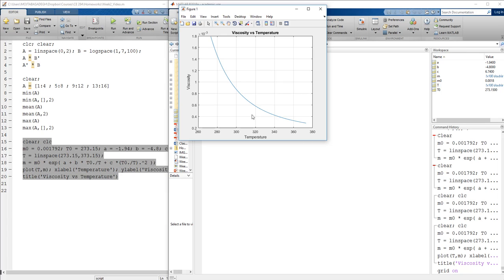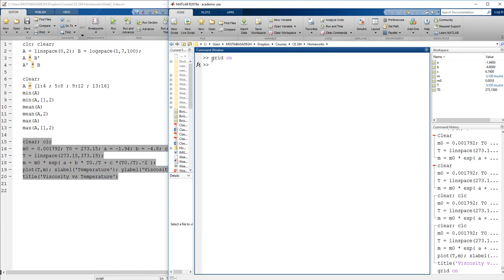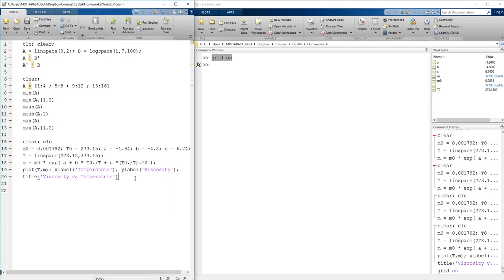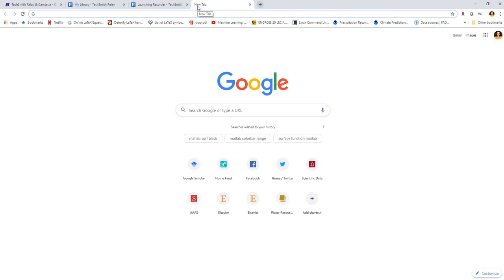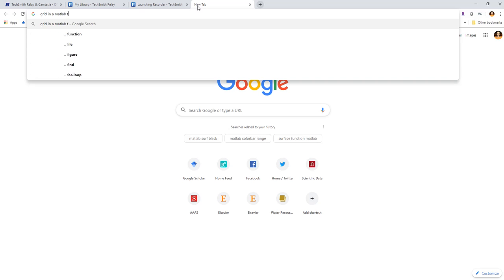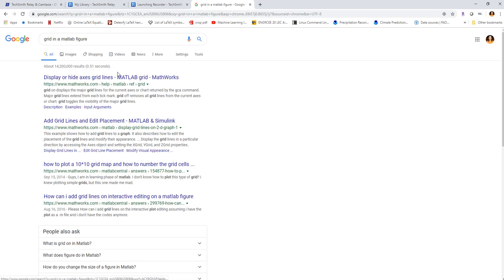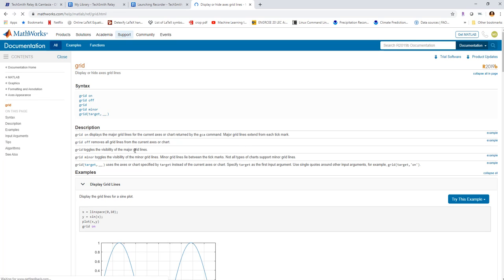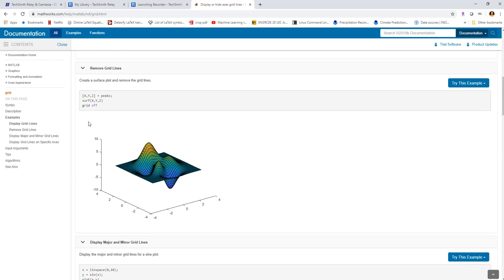We'll see this again later on when we do root finding. But for now, let's do the visual comparison. So again, you can put a command grid on, and then it will put the grids on there for you and help you visualize things. The other way you can do is, let me just quickly Google for it. Grid in a MATLAB figure. So grid on, that's how you get grids.